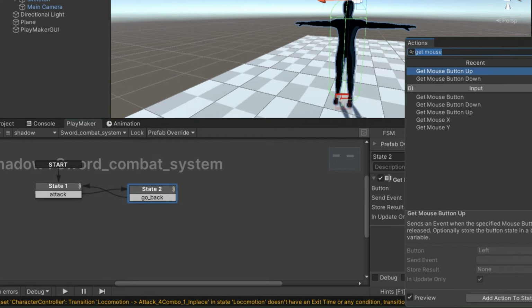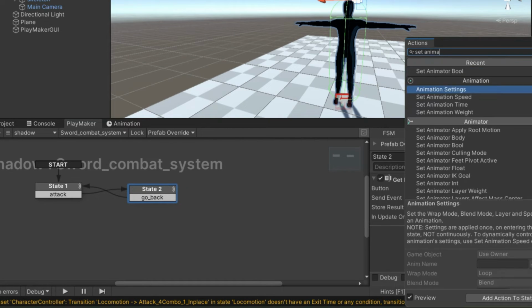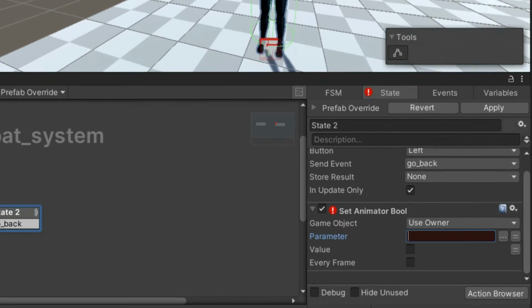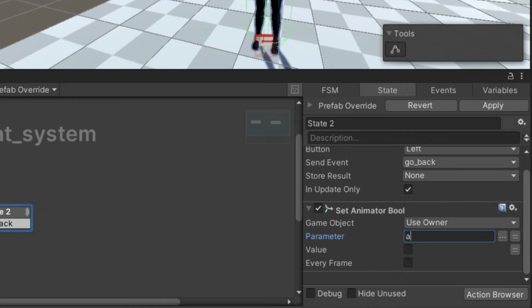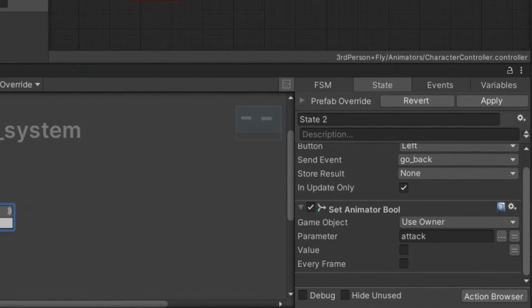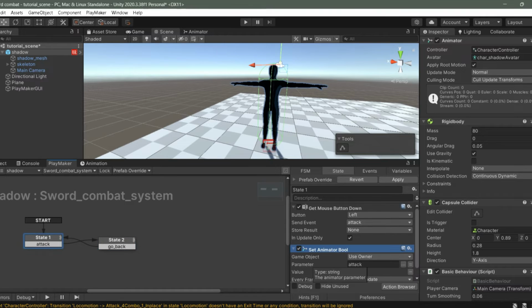Now go back to our Playmaker FSM and add set animator bool on the second state and make sure parameter is set to attack. The parameter must be spelled correctly as we have created in the animator controller. Otherwise it won't work. Now check the value to true and check every frame to true. After that, copy the same action and paste it in the state 1. This time the value must be unchecked.